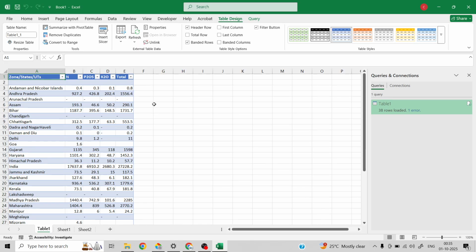I think this option will be useful for all the data analysts, data scientists, or researchers who are working on this kind of data.